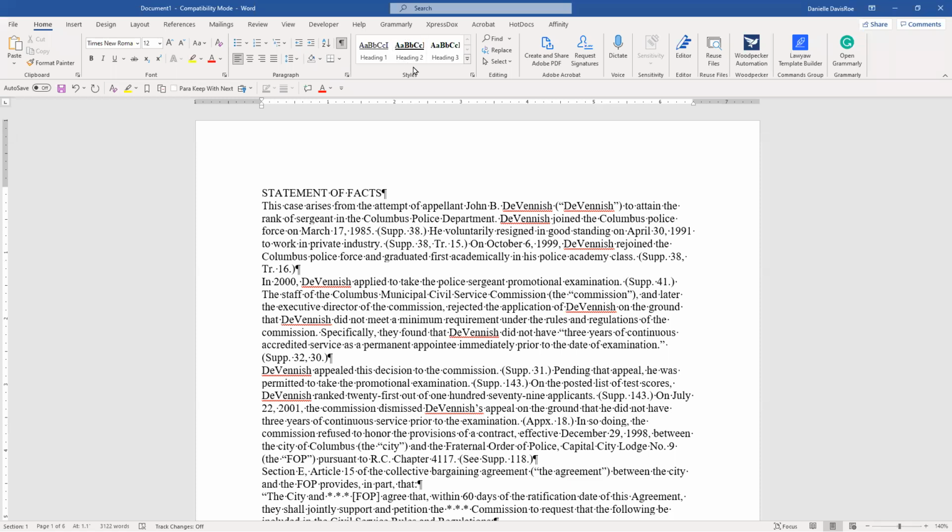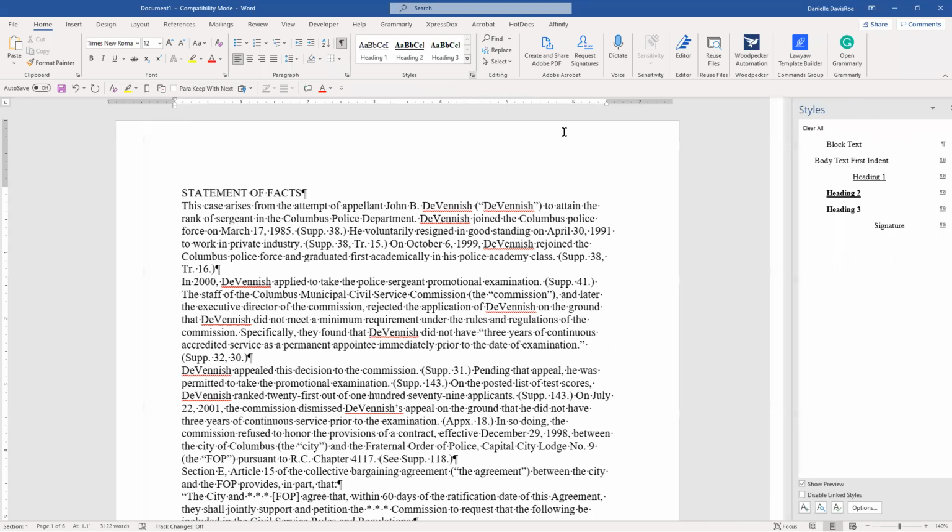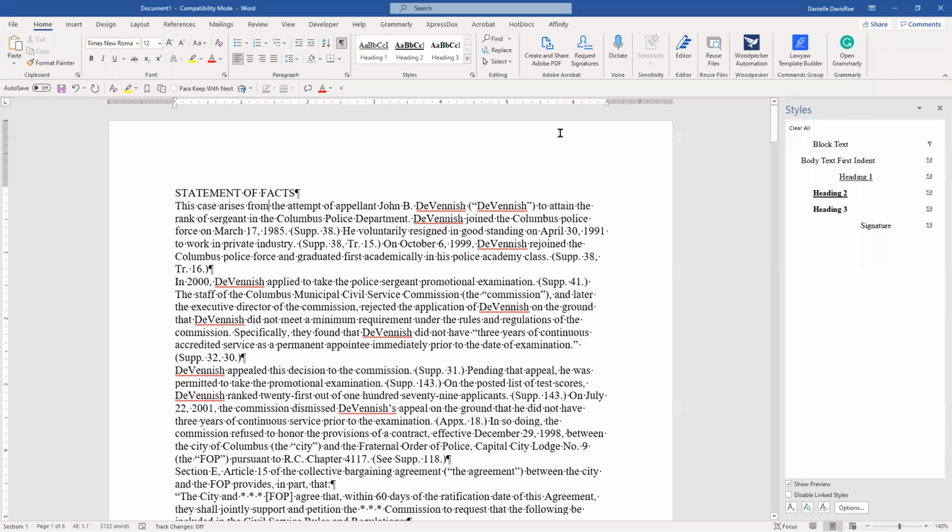To work from what's called the styles pane, that lets me see a lot more styles and interact with them, I think a little bit easier. I like the pane much better than the gallery. I want to click on what's called the Styles Launcher. So here in the Styles group, in the bottom right-hand corner is an arrow. This is called a launcher in Microsoft Word. This is how we get into our more advanced settings. Click on that and it opens up the Styles pane.